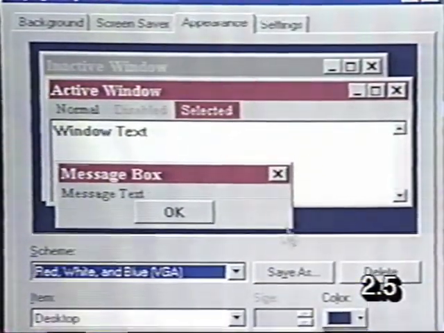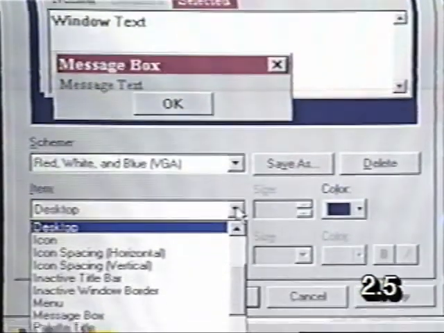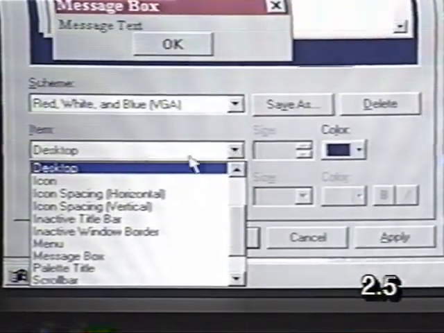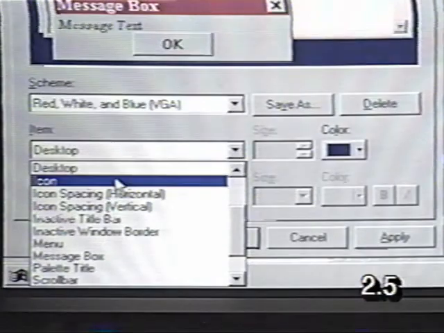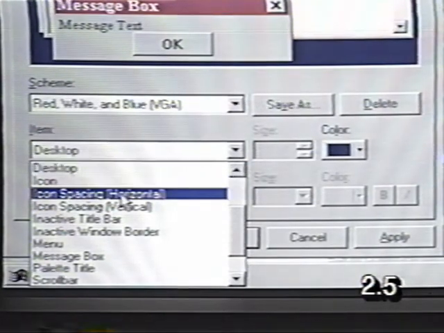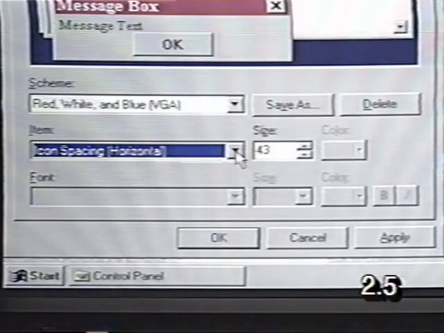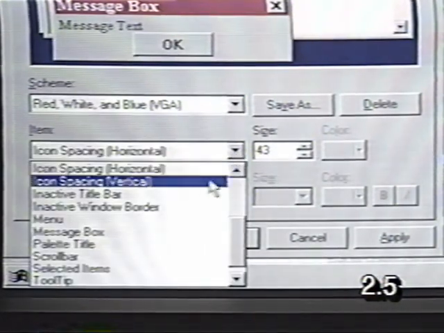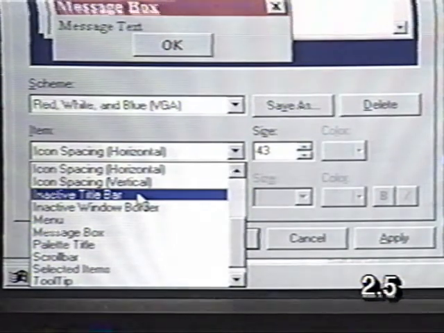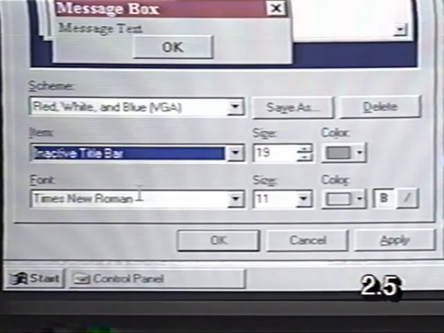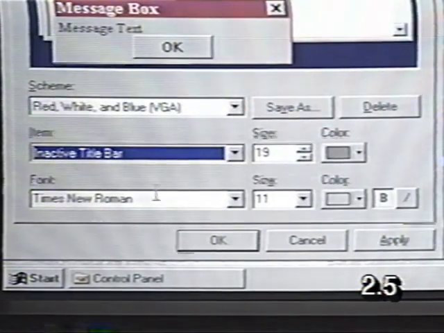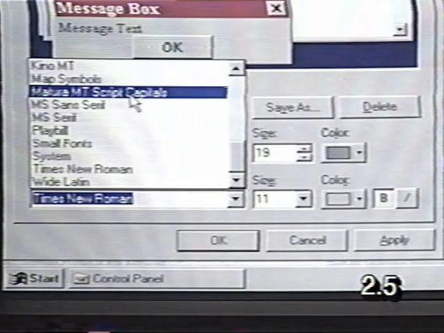We could also change particular items, such as the desktop or icons or icon spacing. We could enter in our own icon spacing. And we could also choose particular items such as inactive title bars, and we could customize them as well. We could change the font.